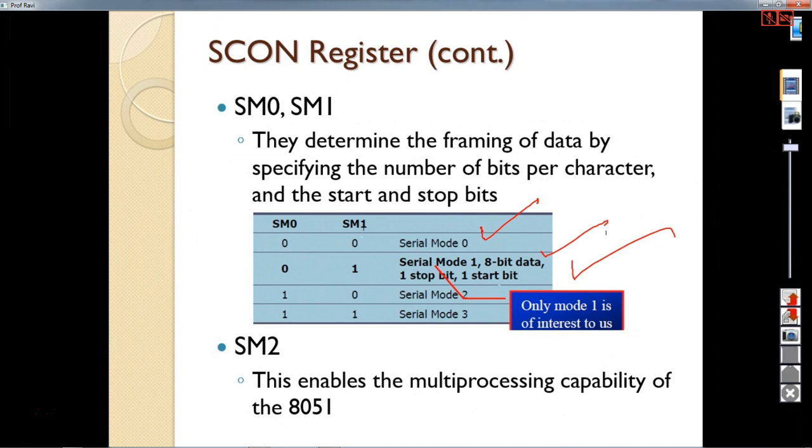So this is SM0 and SM1. 10 means serial mode 2 and 11 is serial mode 3. Mostly in the 8051, this is the mode we use for data transmission.